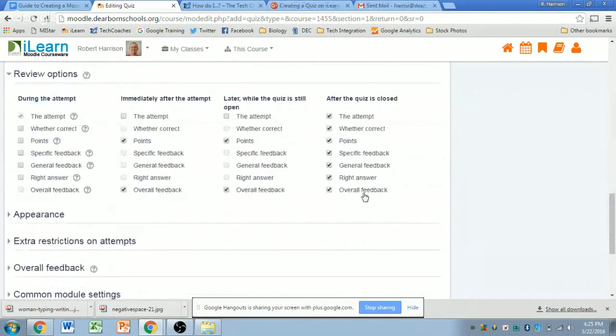Okay? Then for each one of these time periods, you'll notice there are the same options. You have the attempt, whether correct, points, specific feedback, the answers, and other feedback. Okay? Just to take you through a couple of these, and notice the question marks are next to each one of these, so it'll tell you exactly what you're setting with each check mark here.